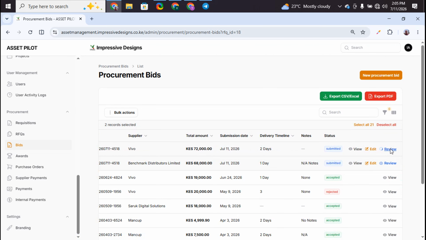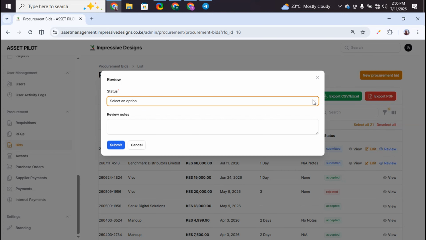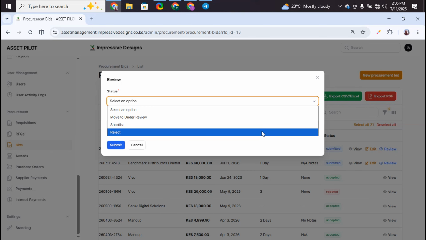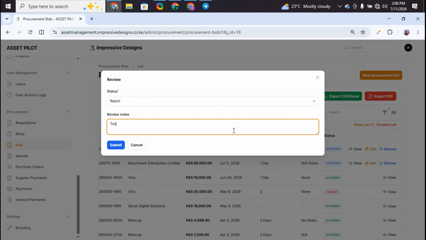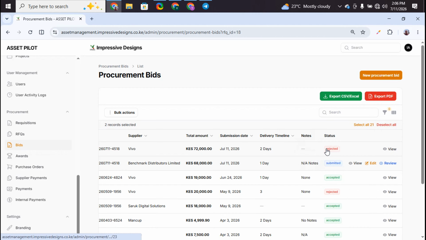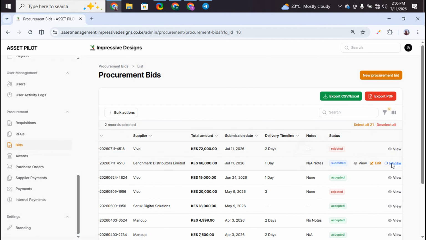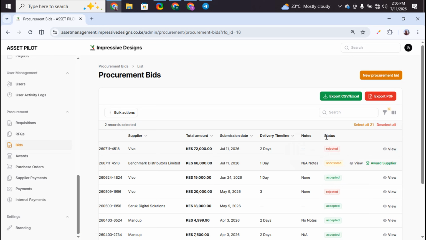So we are going to reject this bid. So under review, we are going to reject review notes. The status is rejected. Under the other supplier who quoted a lesser amount, we are going to shortlist them. Under the section status shortlisted, we are presented with an award supplier button.